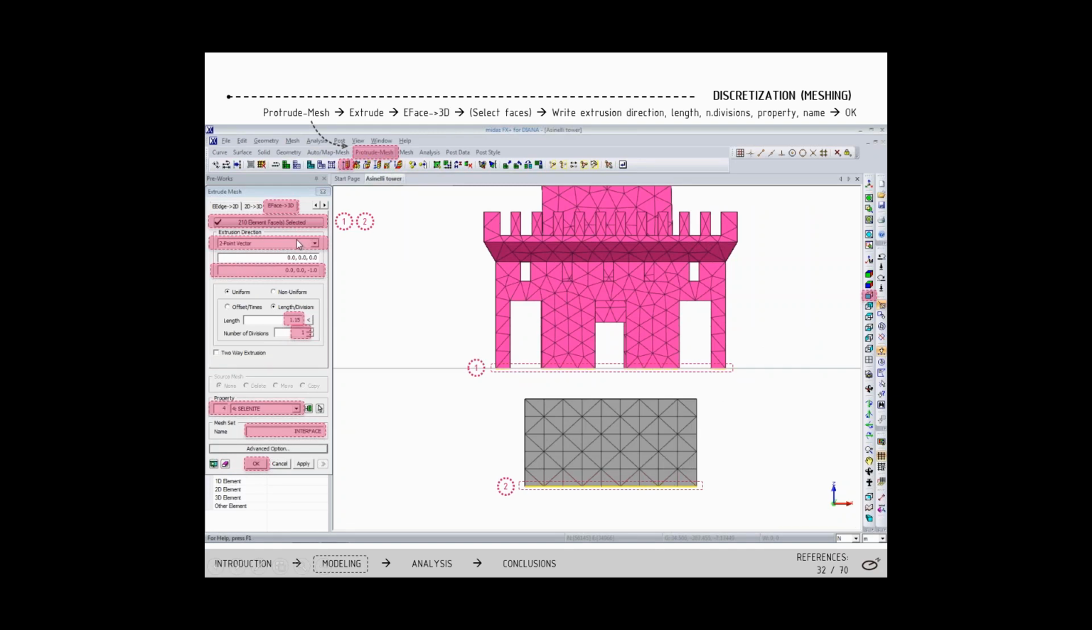Then we can select 2-point vector as the extrusion direction, writing -1 in the Z direction on the second point, since the extrusion needs to be generated in this sense, right here, in the negative Z direction. We write the length size and number of divisions, in this case 1. And finally select the property, which can be any, since we will change it in the next step to interface, and mesh set name. We click OK.